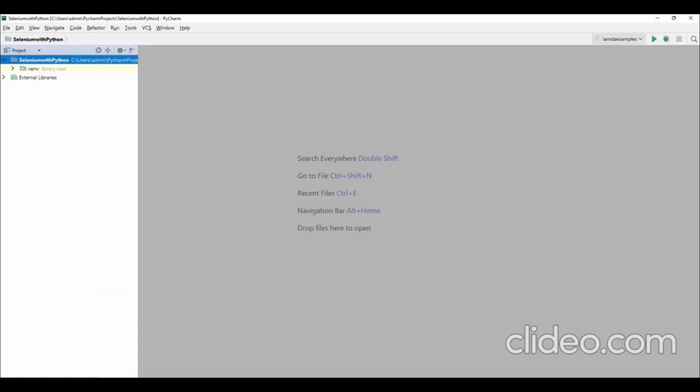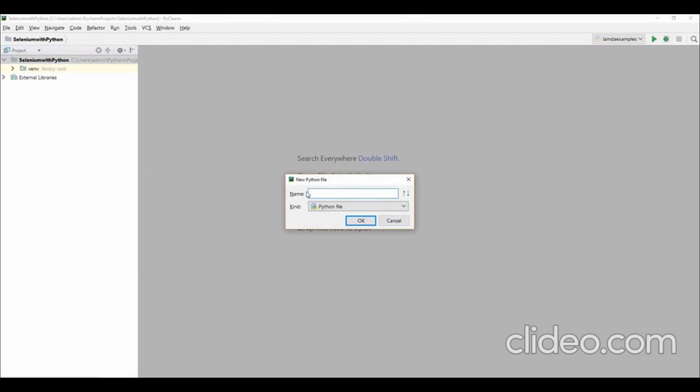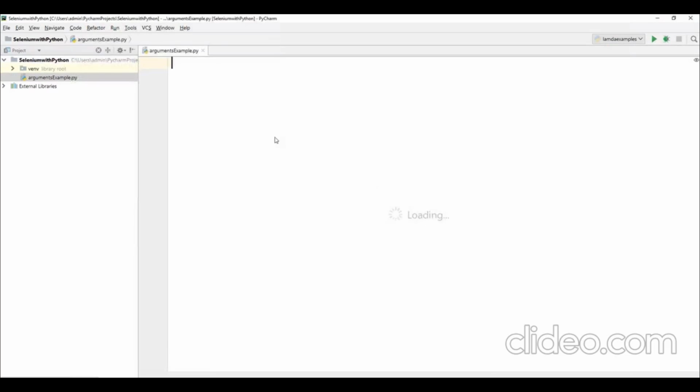I'll open my PyCharm and create one Python file. I will name it arguments example. Now, as a first example, I will create a function.